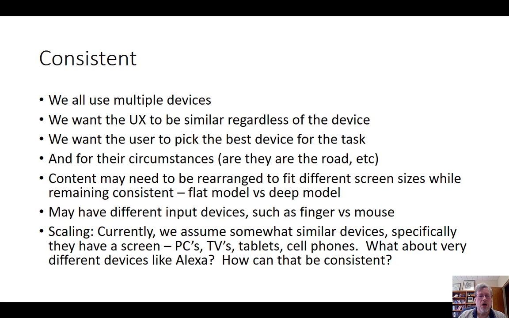Consistent. We all use multiple devices. We want the user experience to be similar regardless of the device. We want the user to pick the best device for the task and for their circumstances. Maybe they're at their desk or they're at home. Maybe they're on the road or camping or in a line, and this causes them to pick different devices. Content may need to be rearranged to fit different screen sizes, yet we still want things to remain consistent, and that becomes a bit tricky making that trade-off.